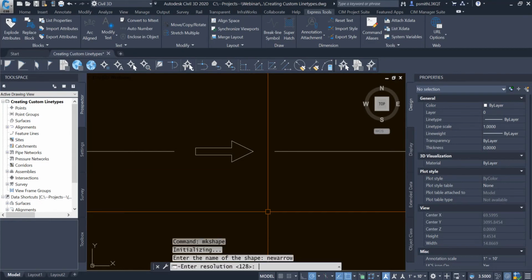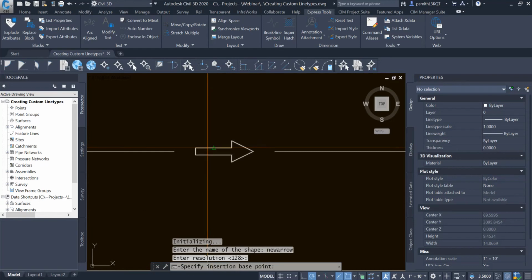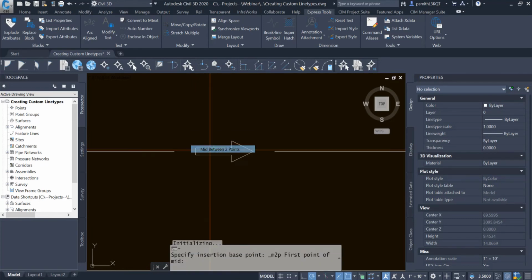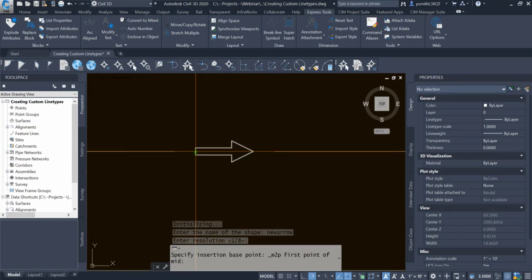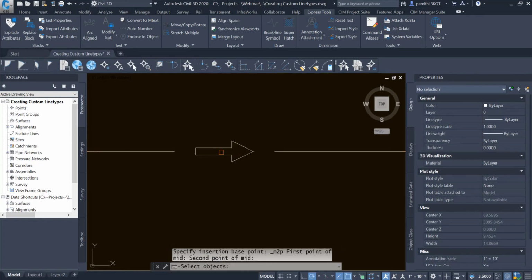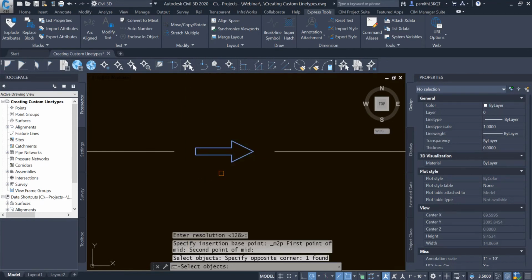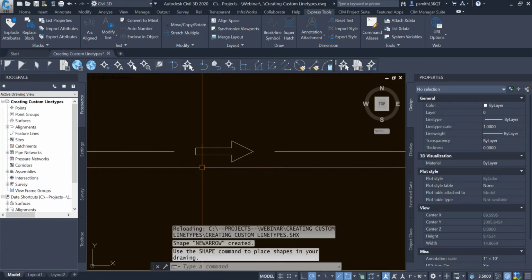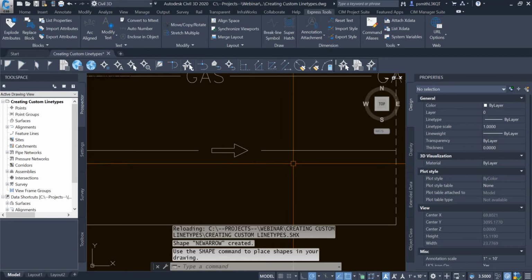Resolution, keep it at 128. No reason to change it for any other, it's not going to do anything. Just go ahead and keep it at the default 128. Specify insertion point. I'm just going to pick the middle here. Alright, then it's going to select objects, select the arrow here, and then spacebar. And now the new shape has been created.